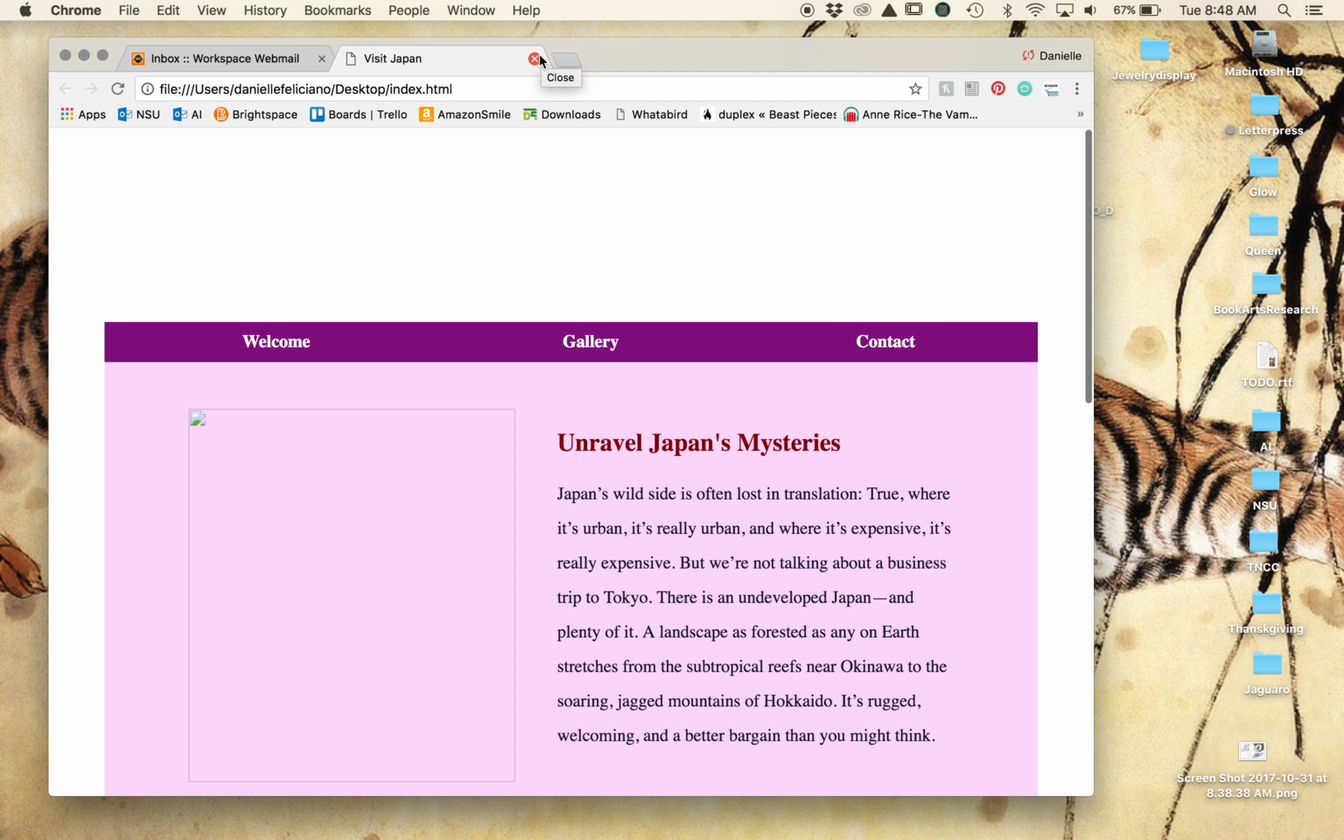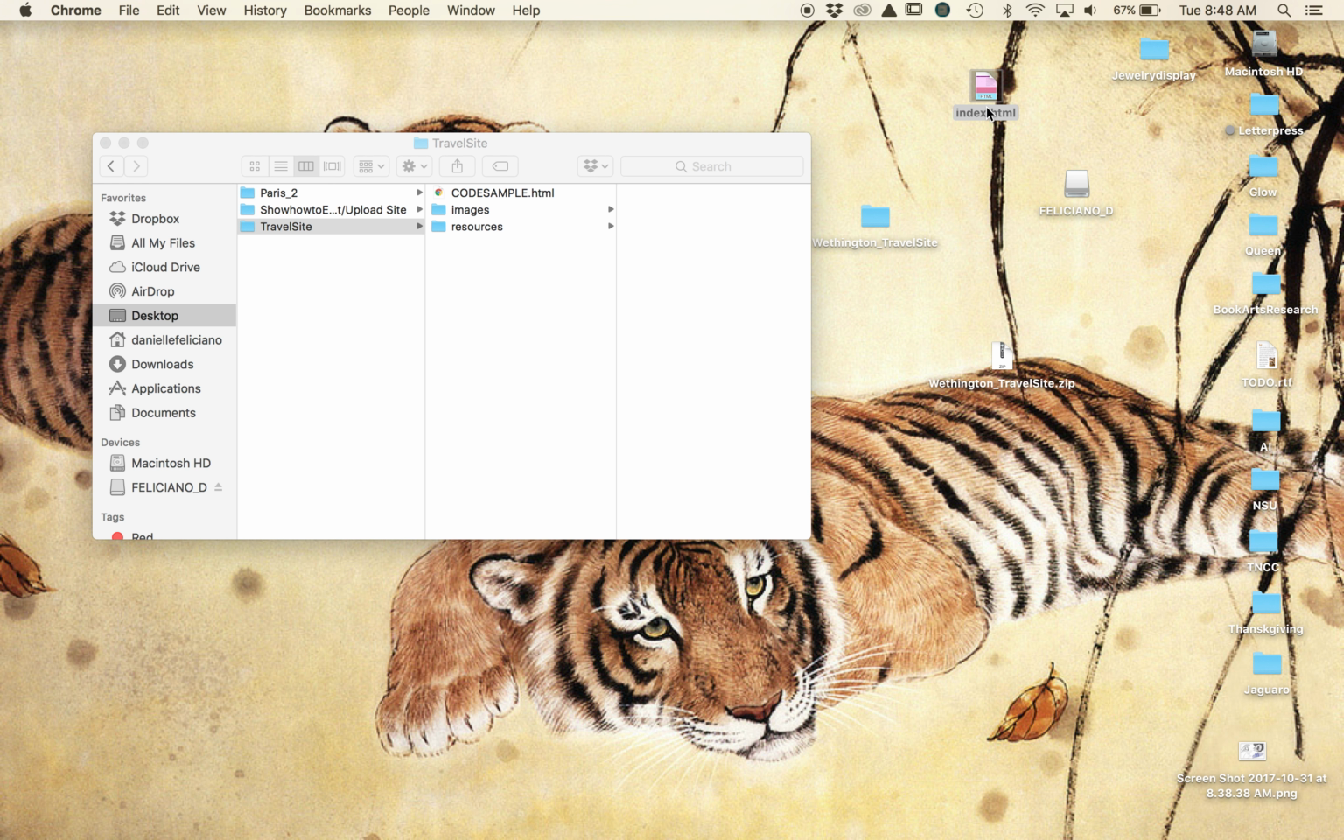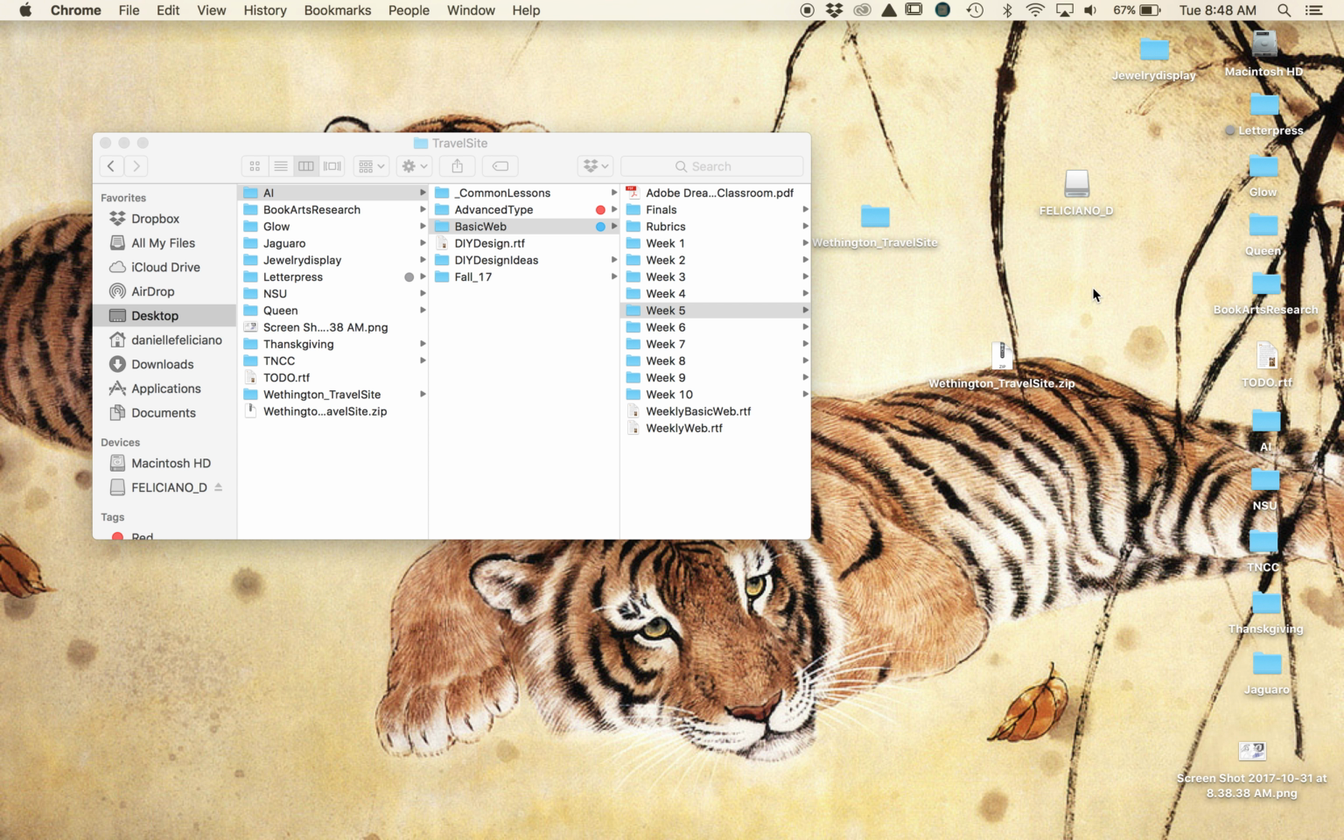So you have to make sure that the images folder stays inside the same folder as the actual index file. Otherwise, it's not going to work correctly. So just be aware of that. Make sure that this is what you're actually turning into me.